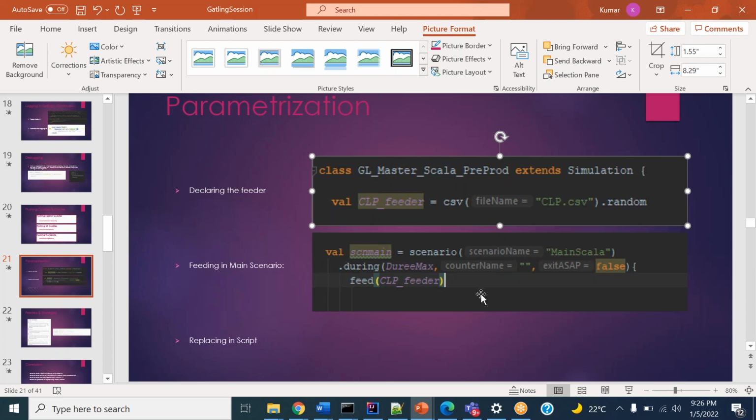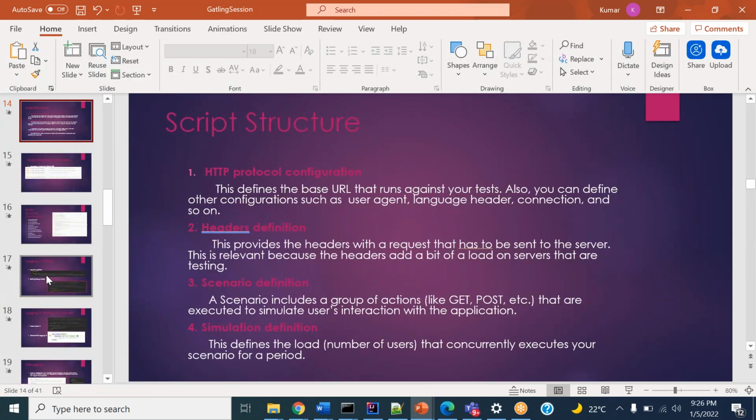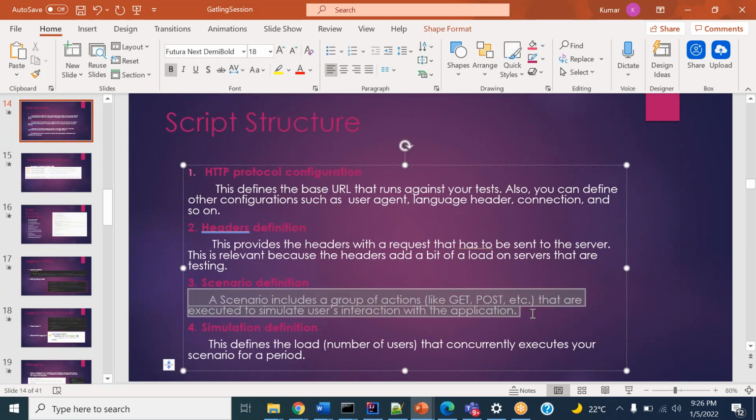Okay. So scenario, just come to where we were. So scenario definition, we spoke about that, right? This scenario will contain the request type, and it will define the user interaction with the application. It will decide how users will be accessing the application or simulating the load, right?